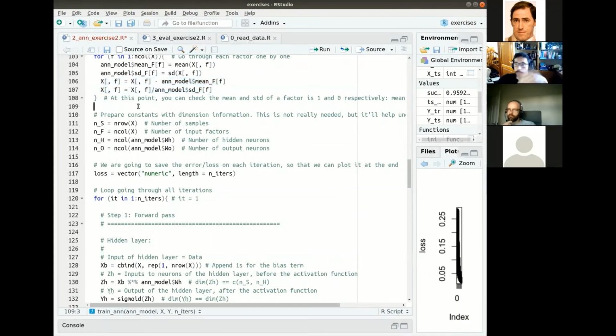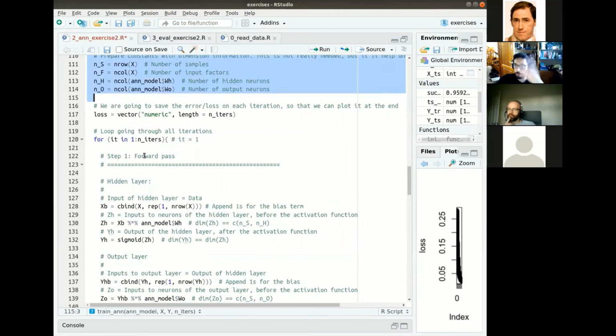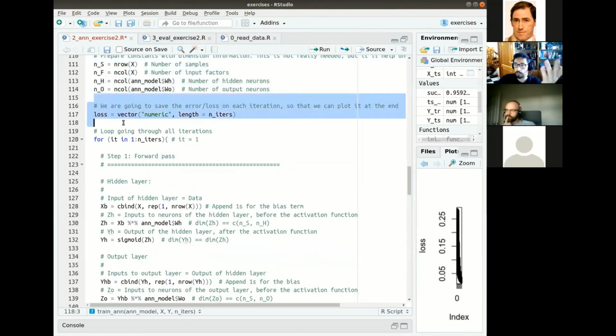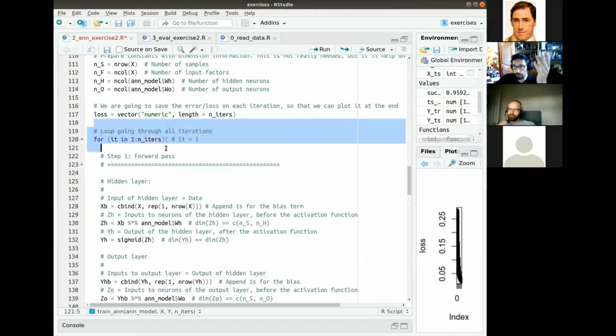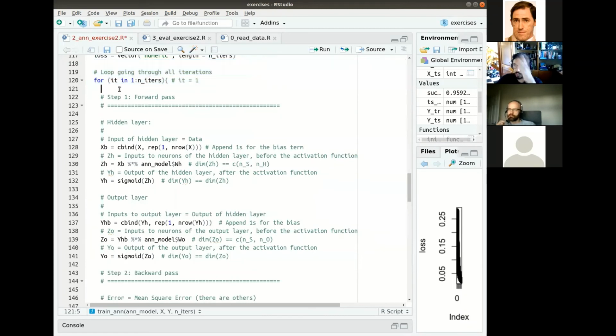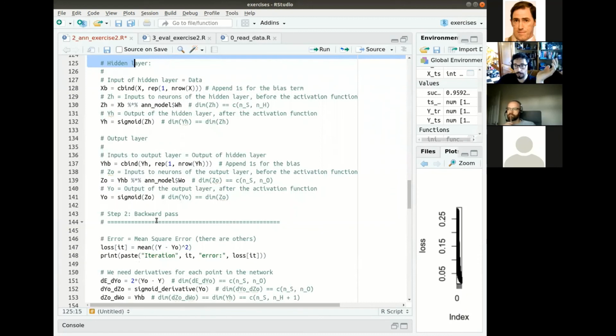Then I prepare some constants, this is just me preparing some variables here. Same for the loss: I create a vector because I want to keep track of the loss at each iteration. This is just so I can plot it at the end so that you can see how the loss goes down. And now is when we go through all the iterations. For each iteration, we have the forward pass and the backward pass.